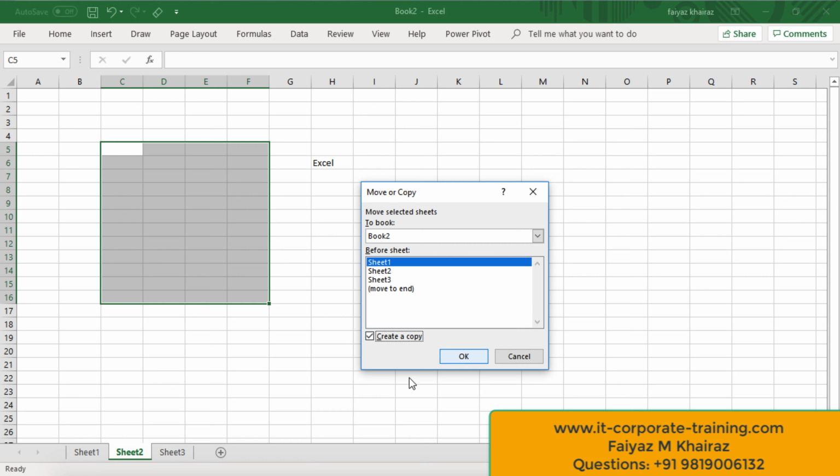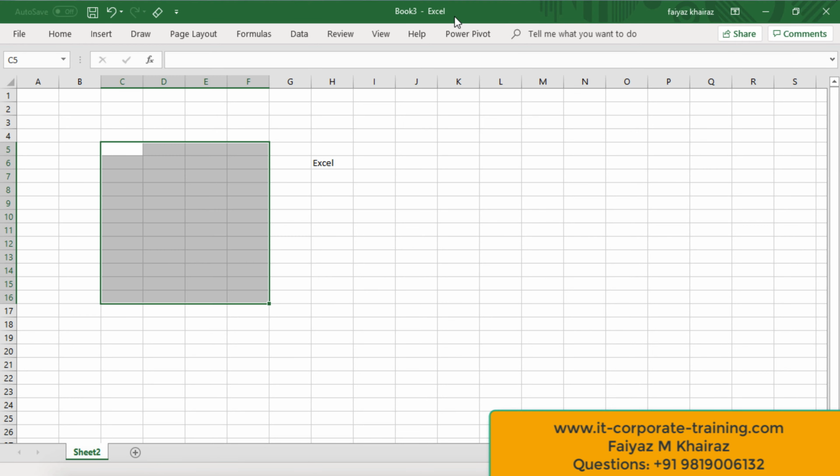Now if I click OK, a duplicate of sheet 2 will be created depending on what option I select over here. If I say before sheet 1, that means it will be the first sheet. If I click sheet 3, the copy would be created before sheet 3. But this is not what I intend. So under to book, I will click this option and I will say new book, which means a new book will be created and the new book will have that particular sheet which I want. Now when I click OK, you see a new book is created, that is book 3. It only has one sheet, that is sheet 2, and that sheet only has the word Excel.